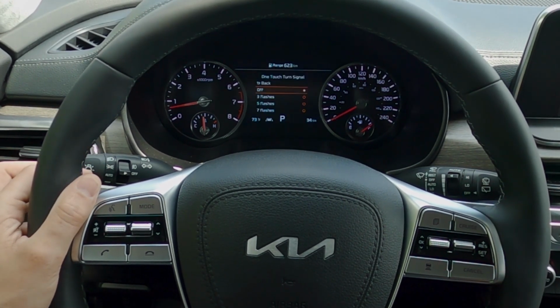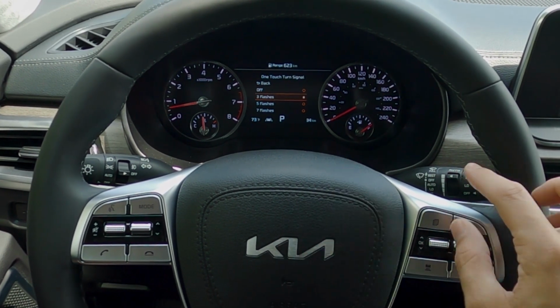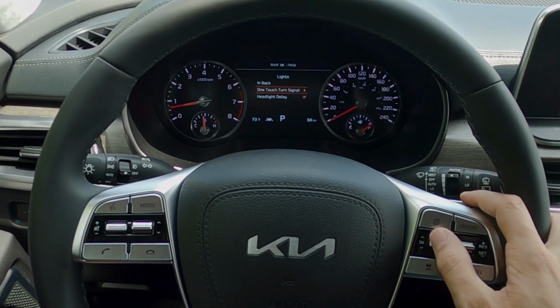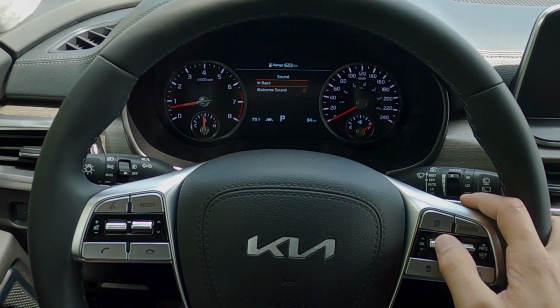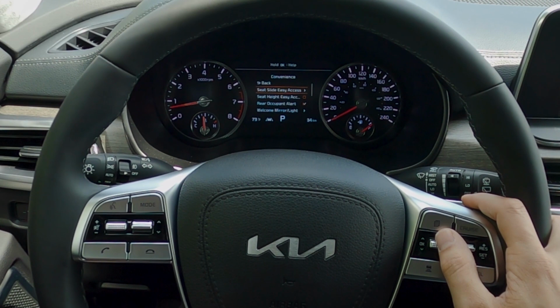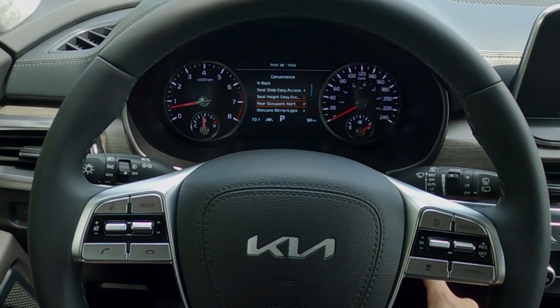So it's literally just a one button there, or we can stretch it out to a 3, 5, 7 as well. So it's such a simple thing, but it makes such a huge difference. And then we've also got our headlight delay as well. Our sound, we've got our welcome sound. Convenience settings, we've got seat slide, so easy access for our height as well. Rear occupant alert, so when we go to turn the vehicle off, watch the screen.